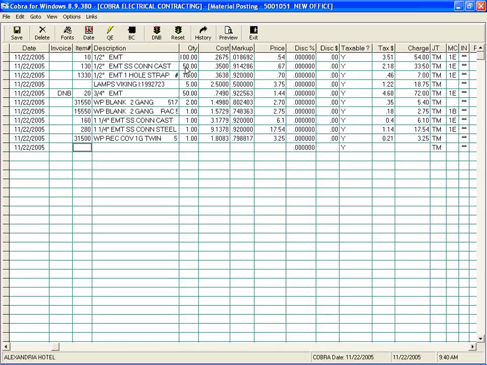Now when I exit here, you can see all those items posted, but we put a quantity of 1 in there, so you may want to click in there and record the proper quantities so that your charges come out correct.